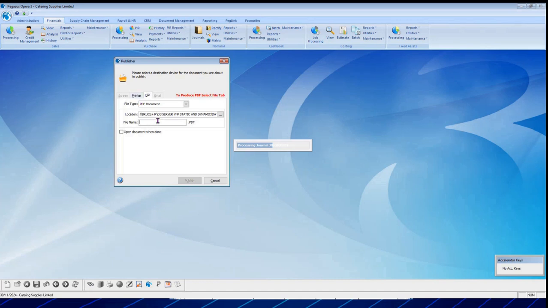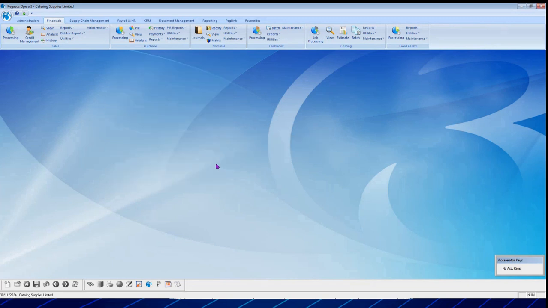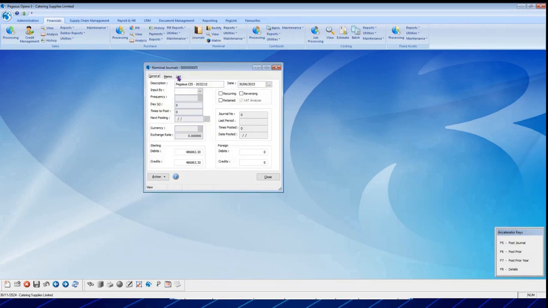The system comes up and asks me how I want to print them. I'm just going to publish that. I don't need to see the journals, but there the journals would now have been posted. And if I go to the journals and look against them, I will see the last posting date to be the 11th month, for example.